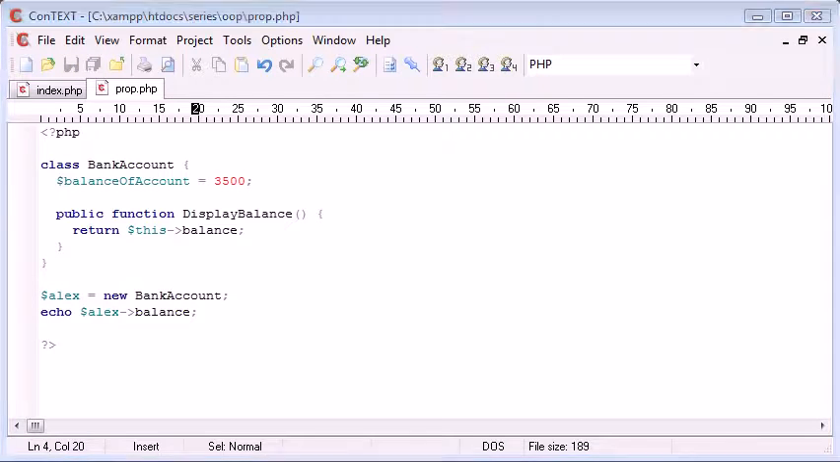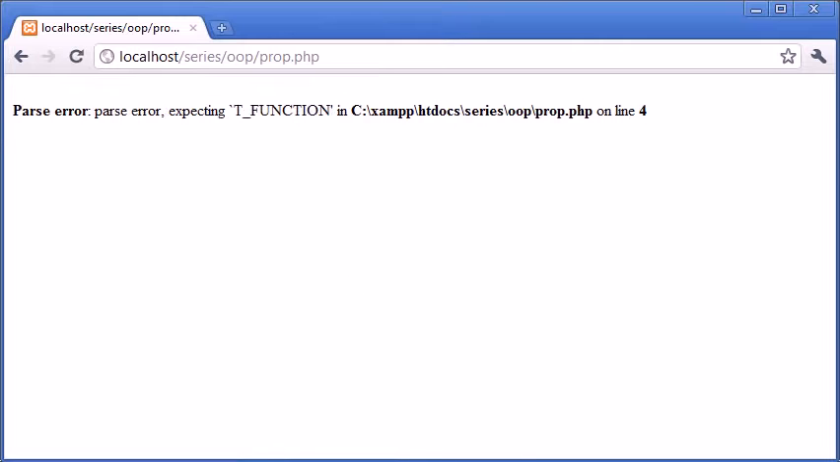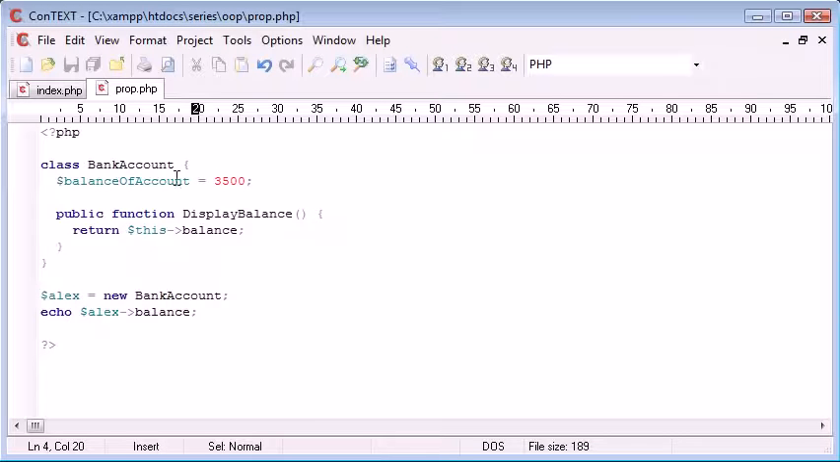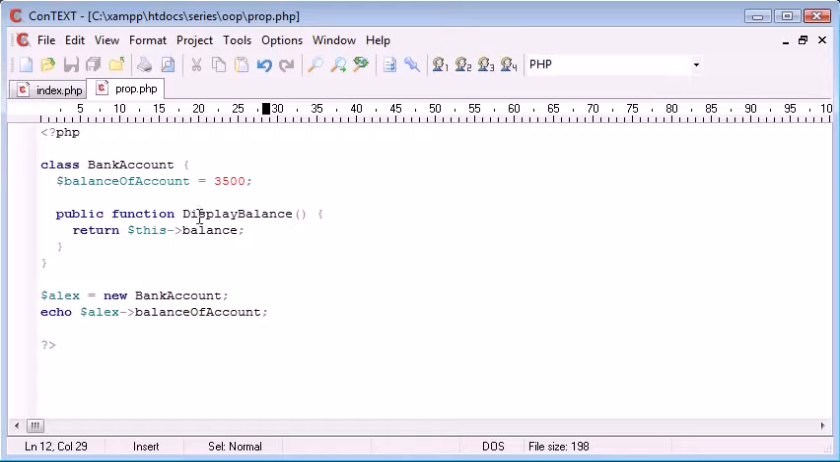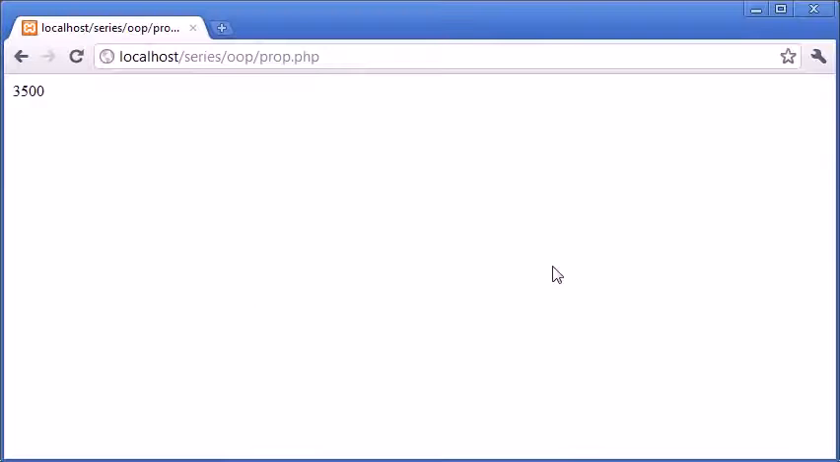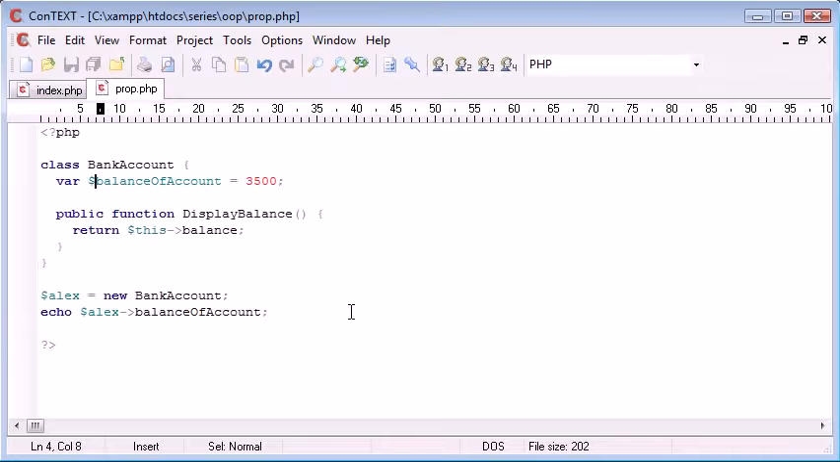So let's go ahead and refresh this. Balance of account. There we go. Let's just update that and refresh. Right, okay, sorry, let's go ahead and just put var in there and refresh. So we've got 3,500.